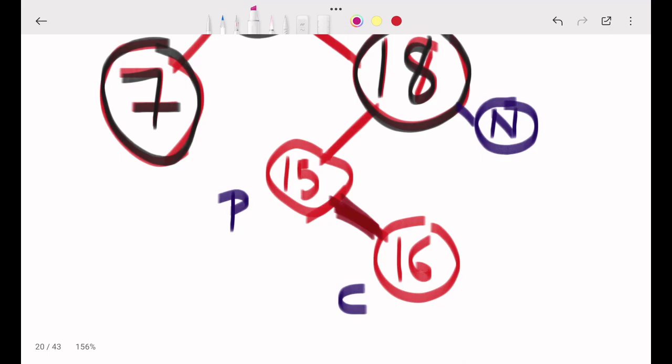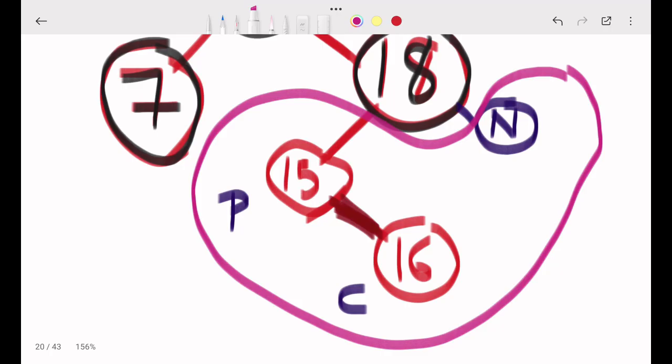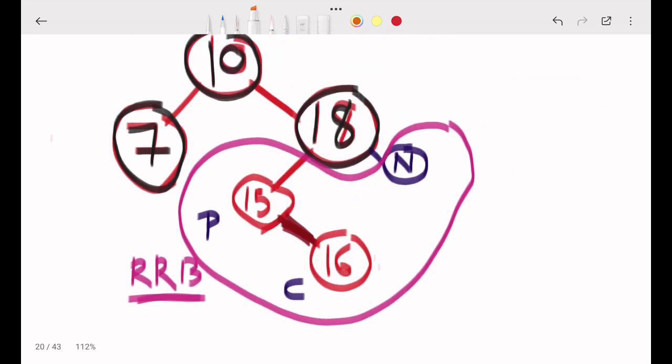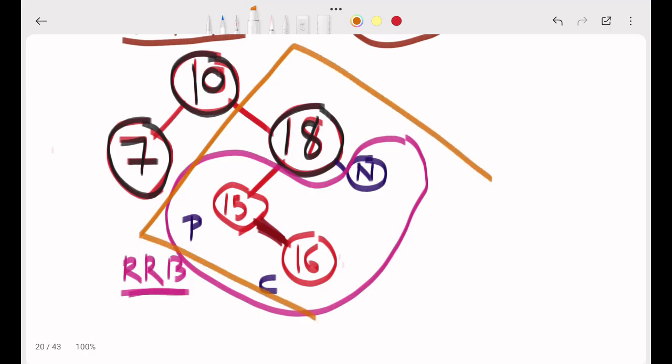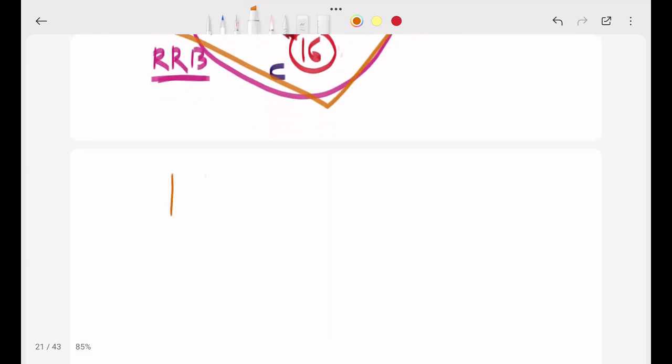The problem name is RRB. 16 is red, the parent is red, and the sibling is black. RRB. Whenever there is an RRB, what will I do? Only two methods are here. I will take the injured part, this part, this is my problem. This part I will take here. This is my 18.